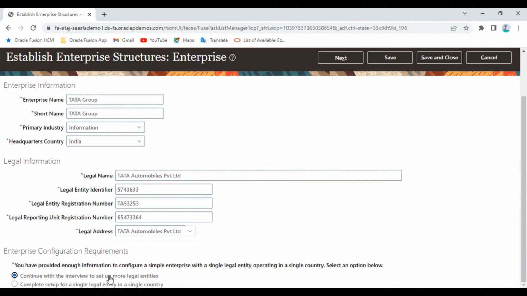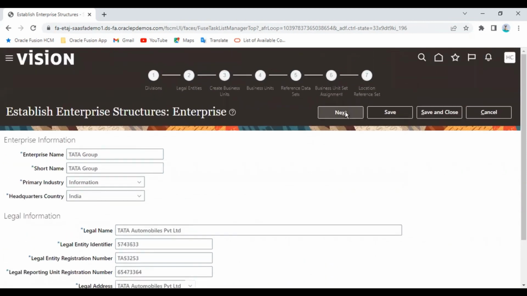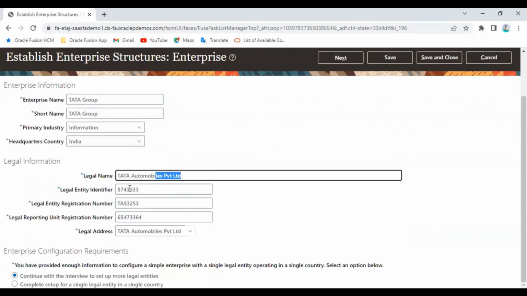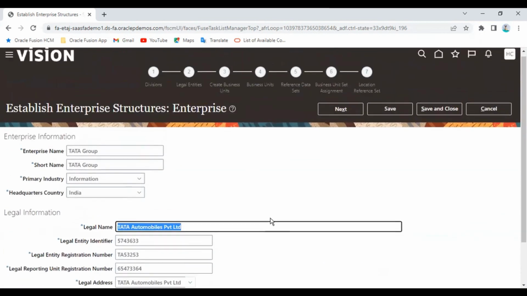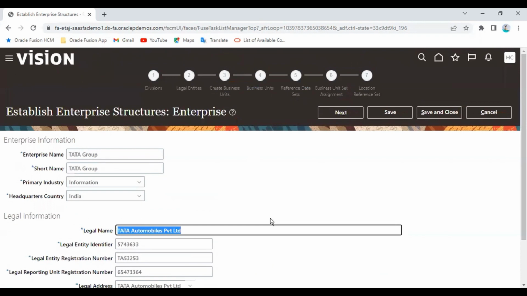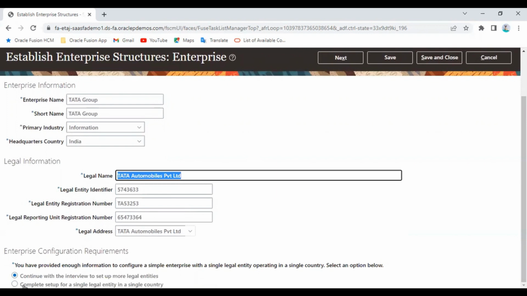Continue with the interview to set up more legal entities. If I choose this option and click on next, when I reach this particular tab, team, the system, along with this legal entity, will give me a provision to create further legal entities also. So this option choice depends upon your client's org structure. If your client is having a single legal entity, then okay, go with this one. If you have multiple legal entities to define further, then choose this one.